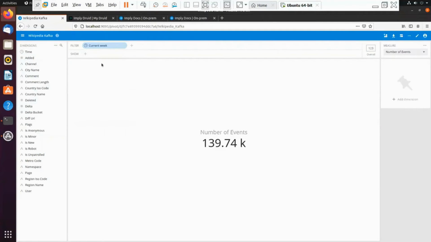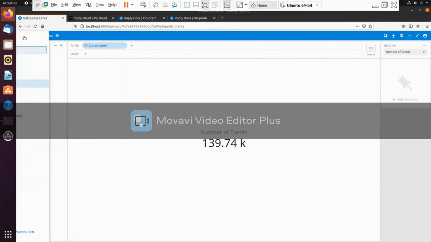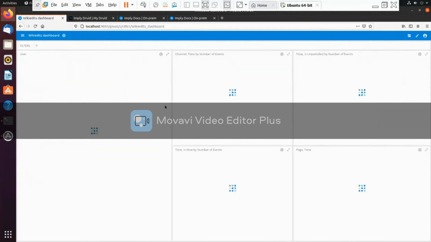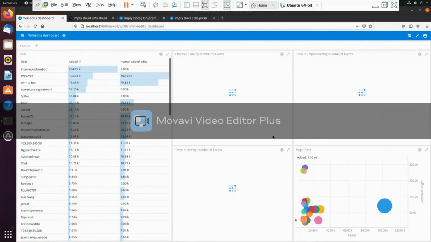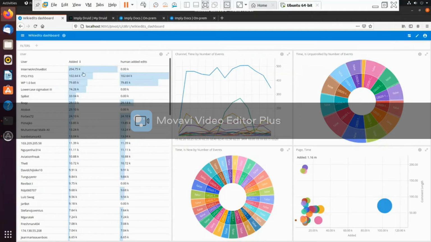I have played around with all these dimensions and created an interactive dashboard. Now let us look into our dashboard to truly understand the power of Imply. You can see that I have created one field here which shows the username, the number of events that are added, and whether they are added by a human or not.